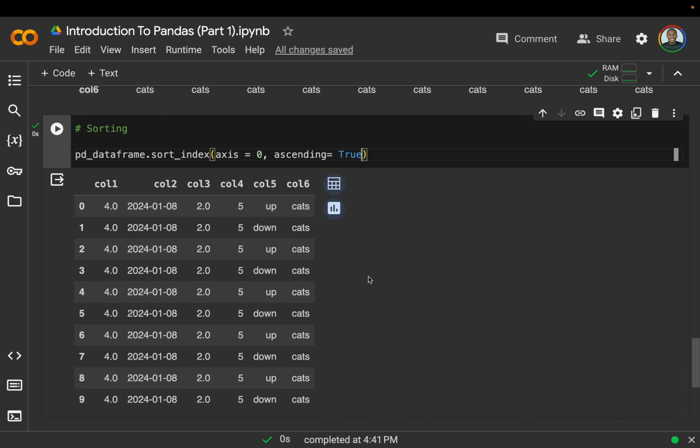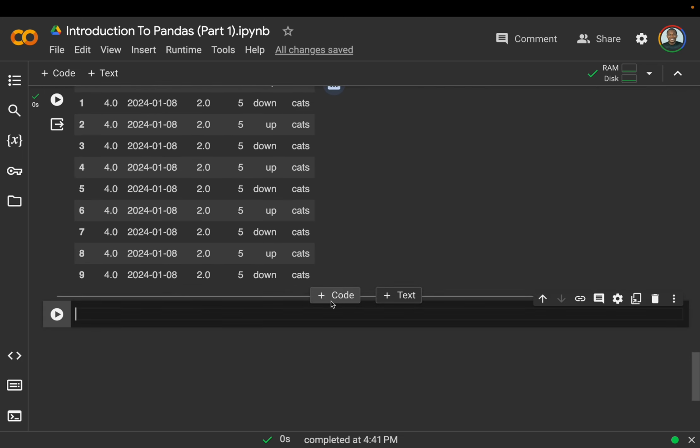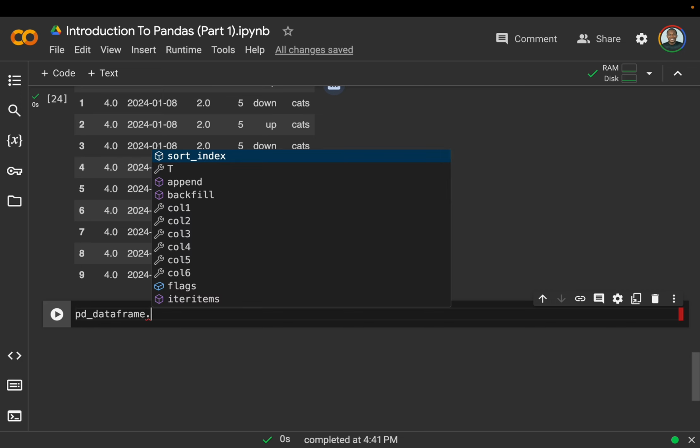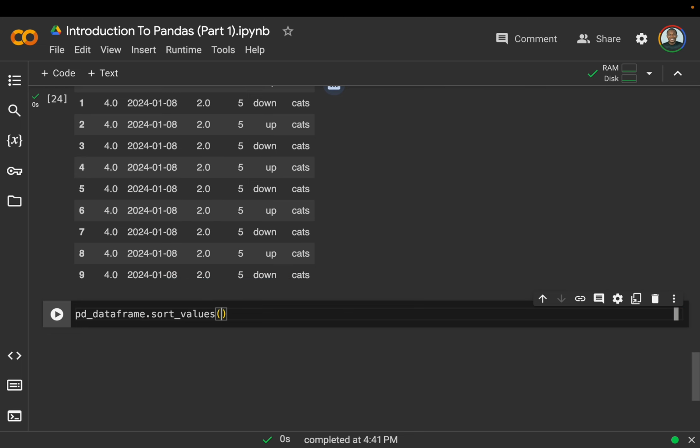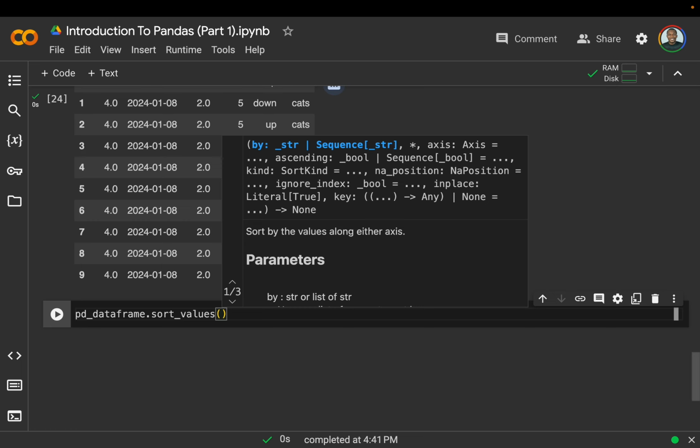Now, if you are not sorting based on the index and you want to sort based on the values that you have in the data frame, that is, you want to sort based on a specific column that is not the index, how do you achieve that? So you use another pandas function, or you could call it a pandas method, on the data frame. So instead of using sort index, here I want to sort based on the values that I have in the data frame. And the values, how do I specify that? That will be the column containing those values. So I will say sort underscore values.